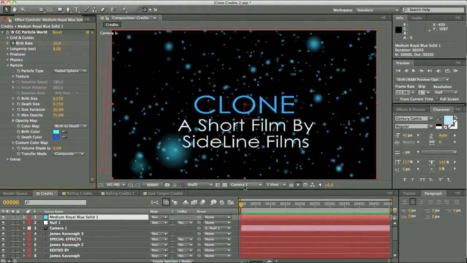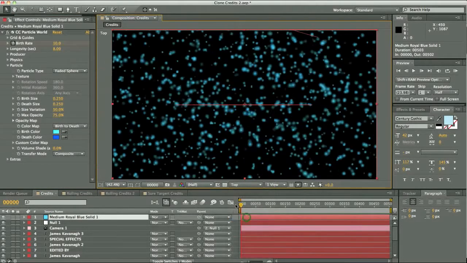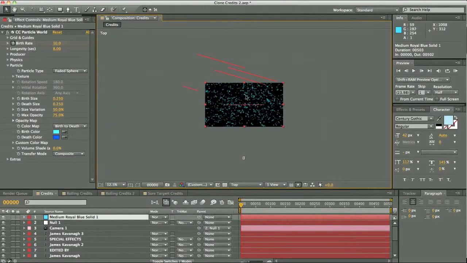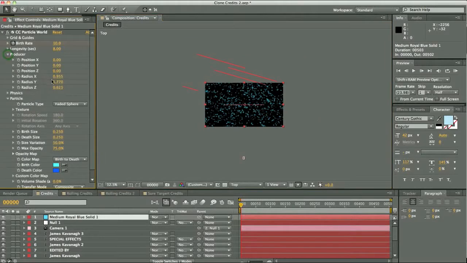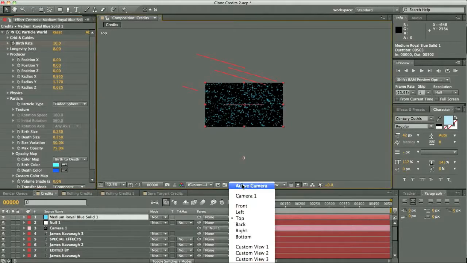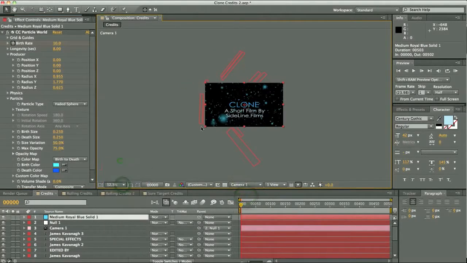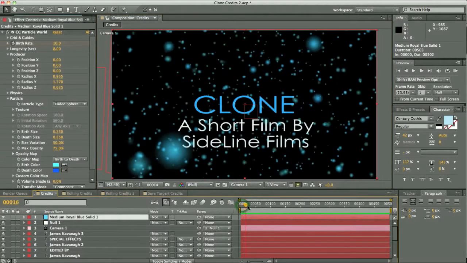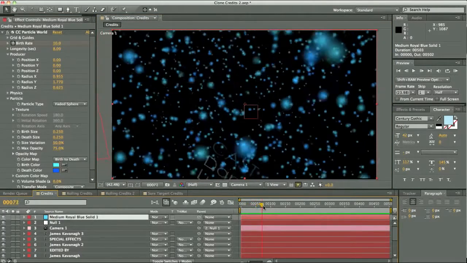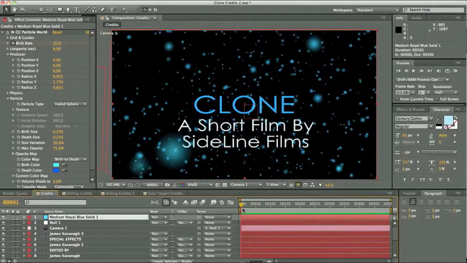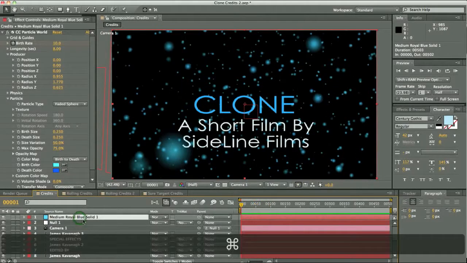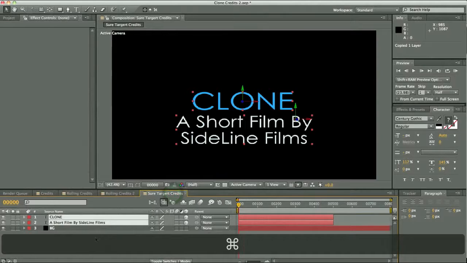And then if you look in the top view, you can see where all my different text layers are. I just played around with the producer, radius, X, Y and Z, and just made it a big 3D space. And then play around with the particle that you want and get it looking how you want. So when you move through space, you'll move through the particles, if that makes sense.